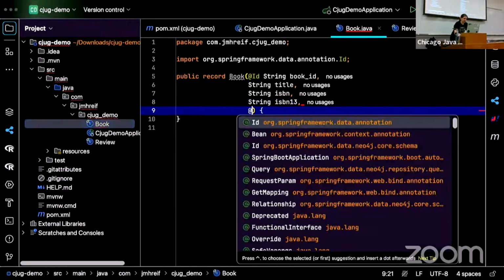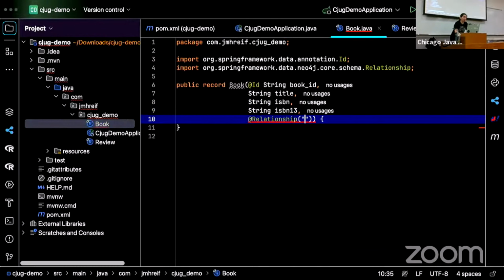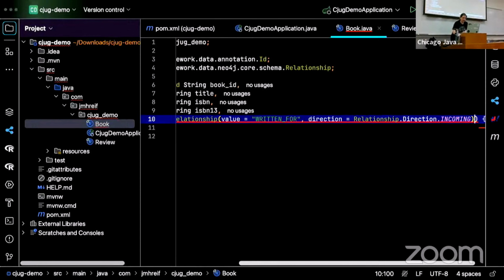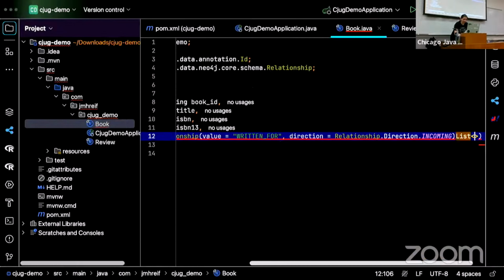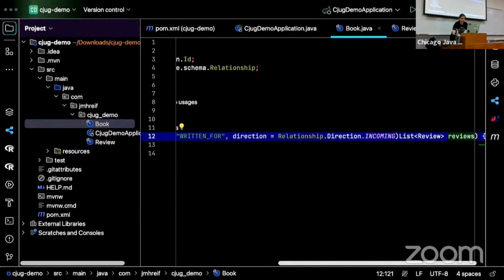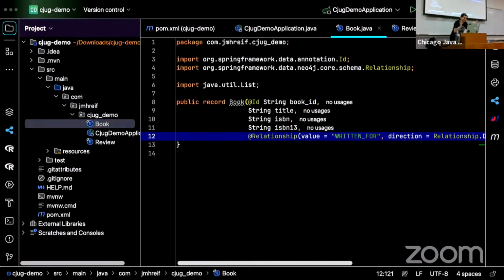So we're going to add a relationship. And remember, our review is written for a book. So we have a relationship type of written for. And I always forget this piece: the direction has to be incoming because remember, a review is written for a book, which means that relationship is incoming to the book entity. So I have to specify that. And then we're going to have a list of reviews and we're going to call it reviews. Okay, fine. See there, it didn't take the suggestion that popped up. There's a difference between hitting the tab key and the enter key, depending on the suggestion you're taking.